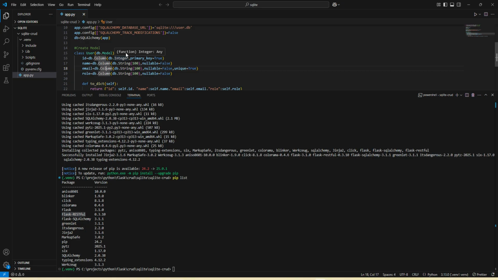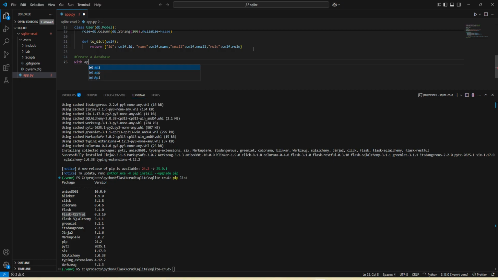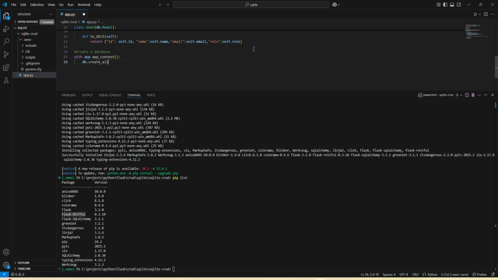Now what next we can do, we need to create a database. For this we are going to use with app.app_context(), and this is the one time we need to create, and here we use create_all. Basically, this will create our database and will run only once.